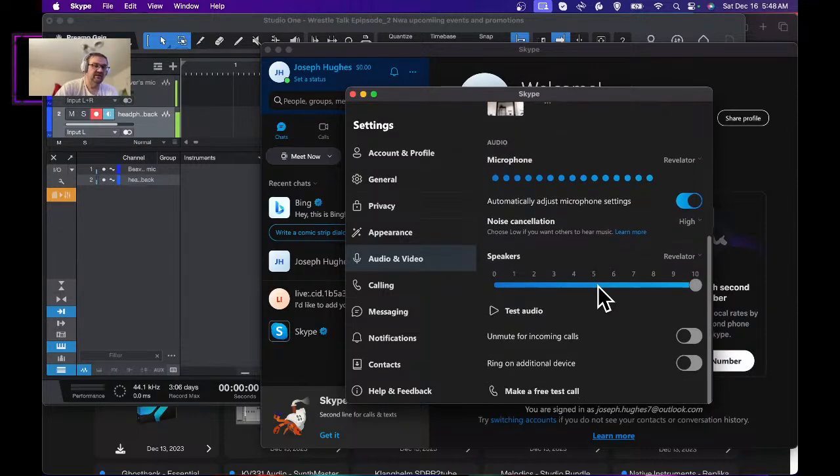So this is going to get a little bit loud, but there's one way to test this. You need to set your microphone here to Revelator. You need to set your speakers here to the Revelator. That's the easiest way to do it. And then your speaker volume is run through the Revelator itself, so you can turn your speakers up or down on this app. But then you want to hit the test audio.